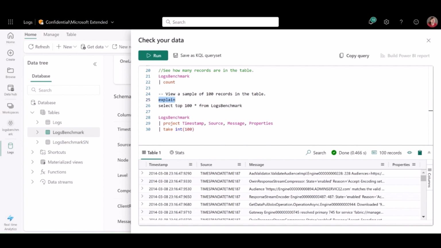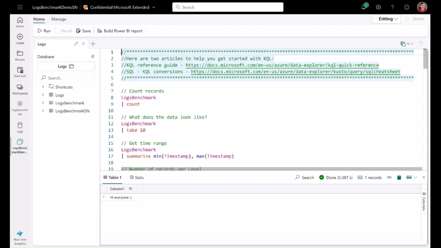And now let's switch to a KQL query set that I have already created. First of all, I strongly recommend that you read these two documents. The first one is a KQL reference guide, and the second one is a guide that helps you convert SQL queries into KQL queries. KQL stands for Kusto Query Language.